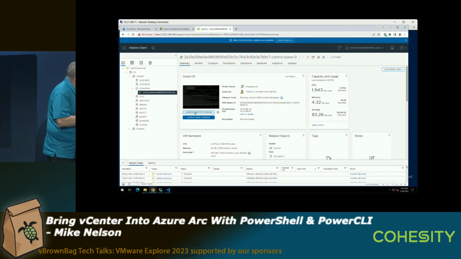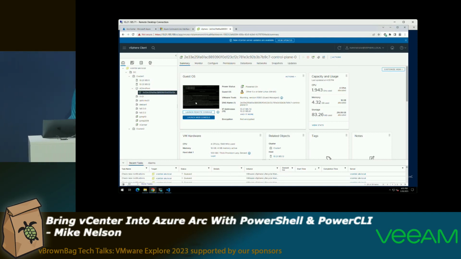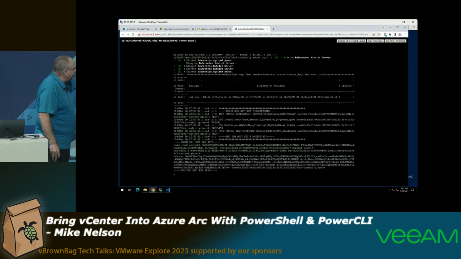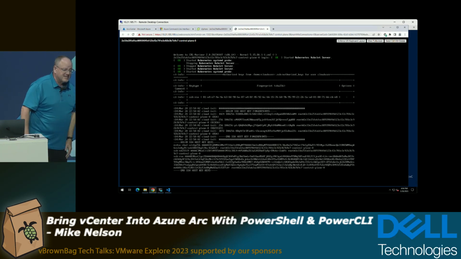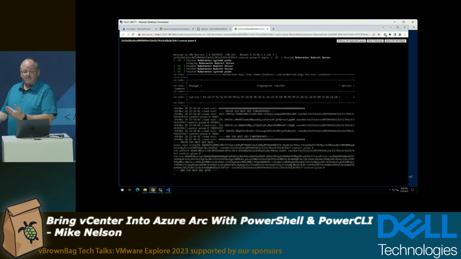So you actually see in here that you'll be able to check everything out from an Azure Arc standpoint. You can see the Kubernetes, how the Kubernetes probes are started, the servers are started, all that kind of fun stuff.